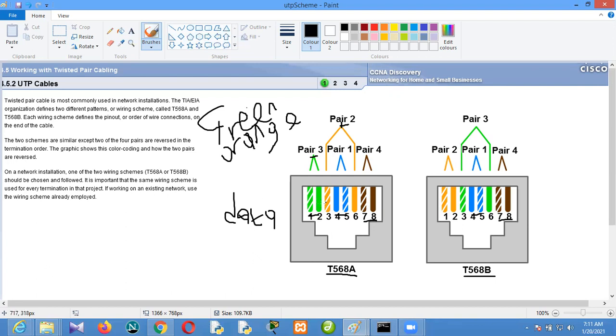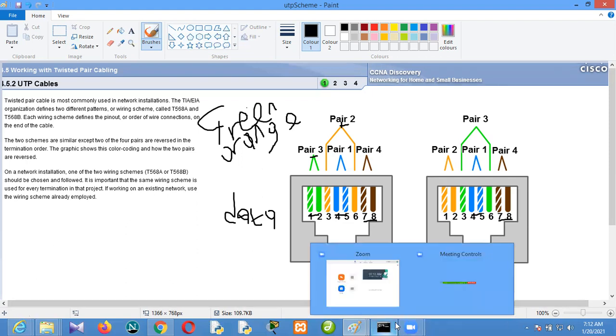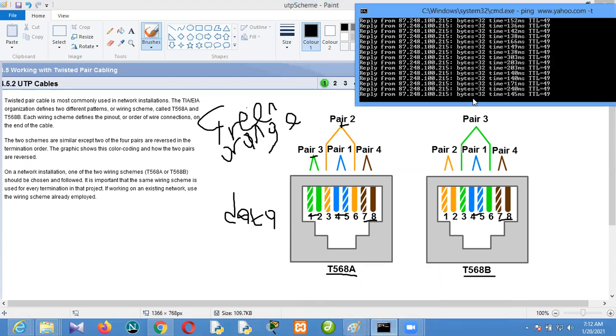Just know that the stripes do not come together. There's a stripe, a solid, stripe, solid, stripe in both of them. So when you are terminating your cable, you must follow that way. If you're using A, use A. If you're using B, use B. If you mix the two, there's not going to be an issue, but there's the issue of uniformity. It's always good to make things uniform.